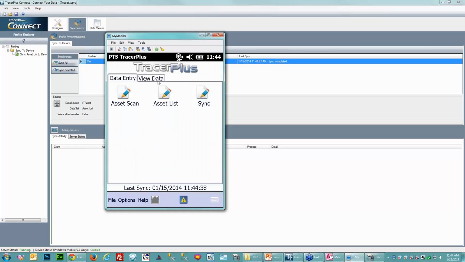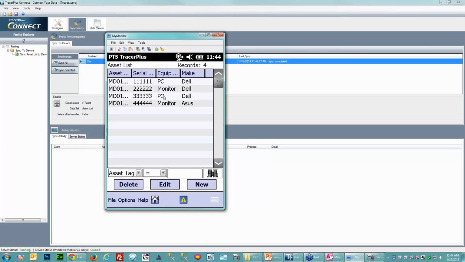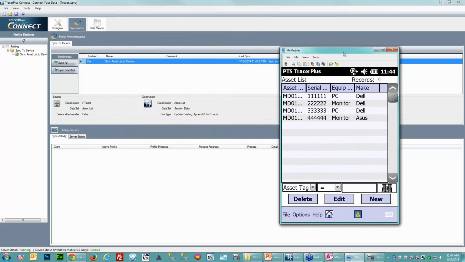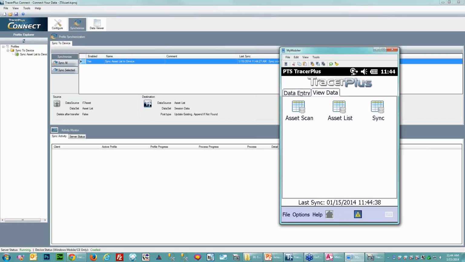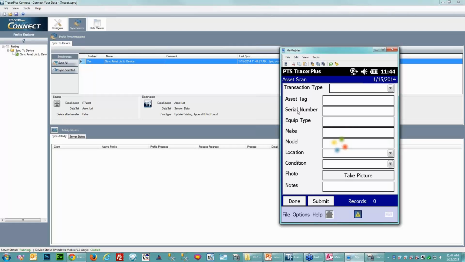Now if we jump over to our asset list, we now have our 4 assets on our device. So now we can start doing some audits or issues. So if we jump over to our asset scan, maybe we want to do an asset issue. We scan our first asset. It's going to look up that information based on those lookups we defined. We can set our location. We'll say it's in room 101, and its condition is new, and then we can submit.